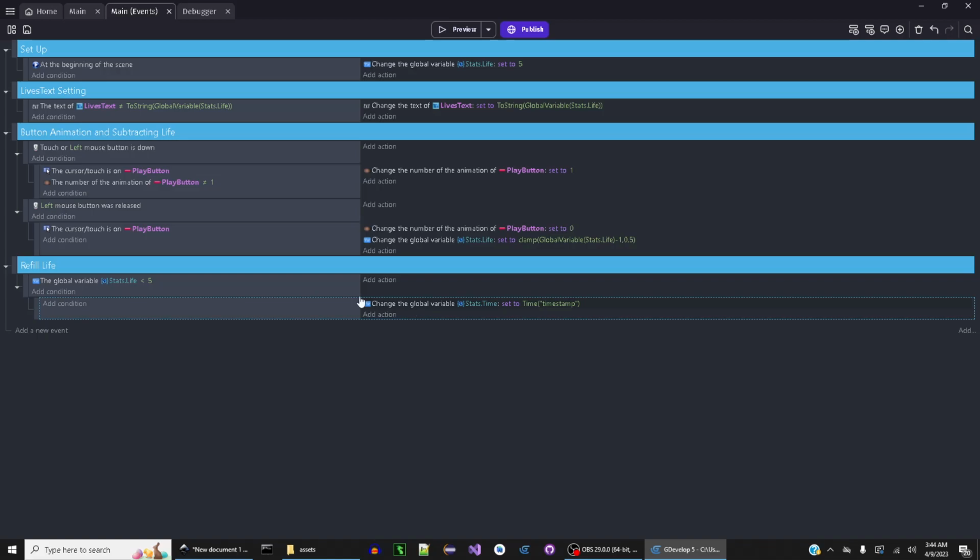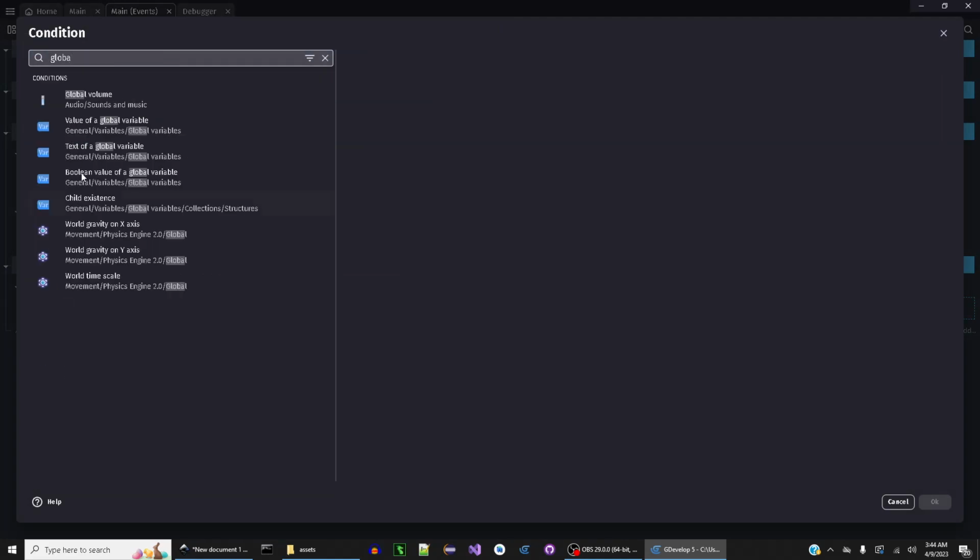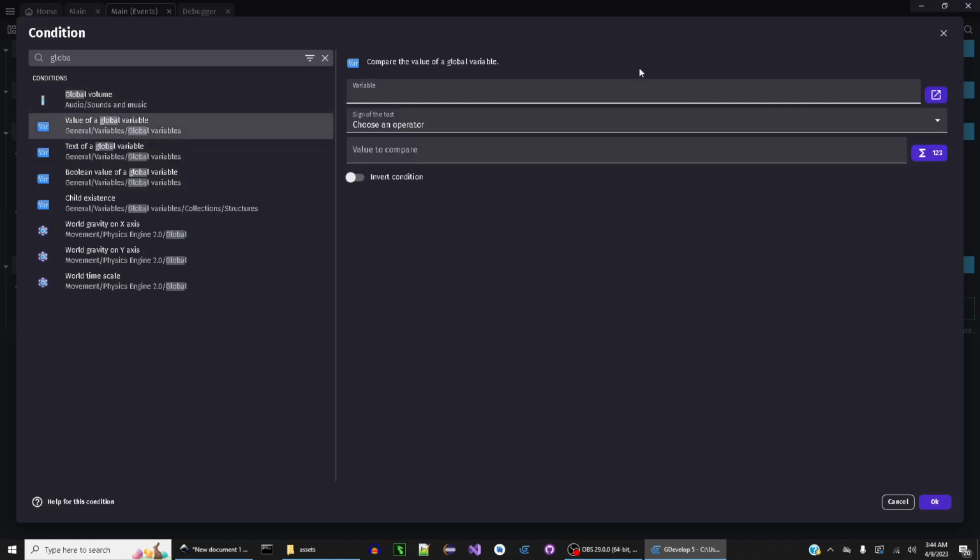So we need to add one more condition besides this. That way, when we keep track of this time, it will just do it one time. So what we're going to do is say if the value of a global variable, the new one we made in our variable called stats, that was stats.time, is equal to 0.